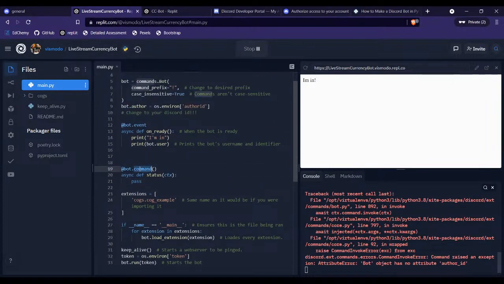So with this bot.command, if we say something like help, let's change it to help, and ctx. That's all the information about the message, which includes the time that the message was sent, the message itself, whether it was edited or not, who its author was, all the information that you could possibly get from the message.